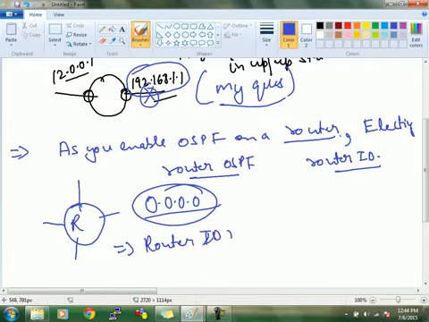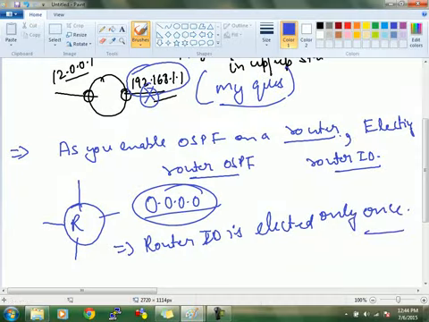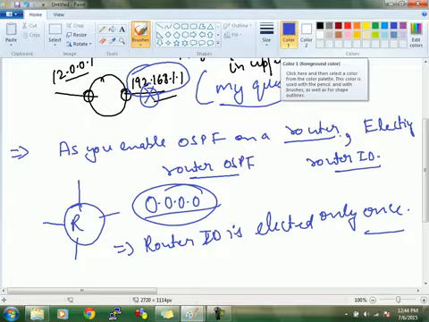the router ID is elected only once. When OSPF starts on a router, the router ID is elected only once.